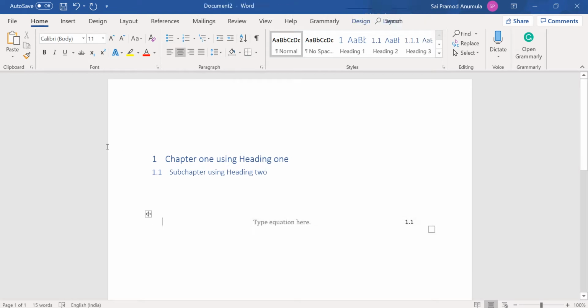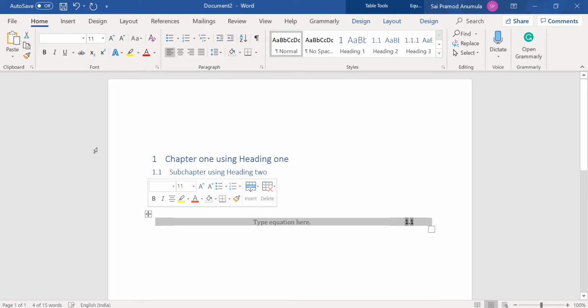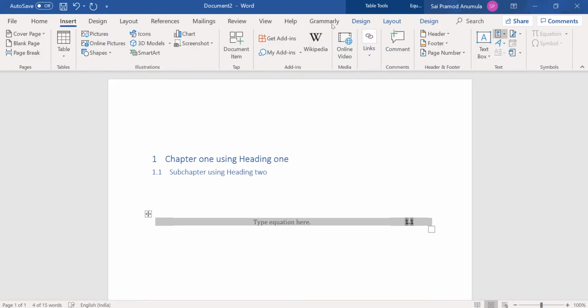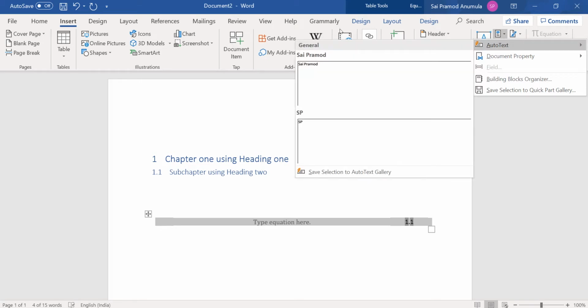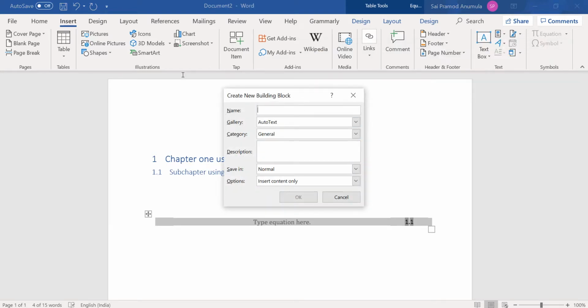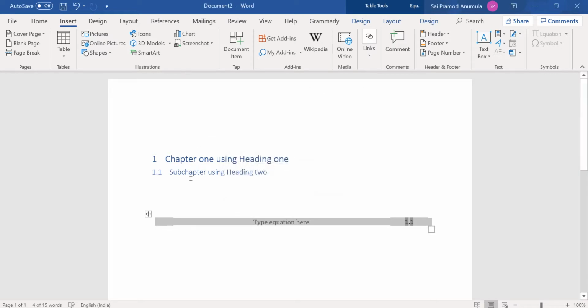Now you have your style, which you can copy paste every now and then to insert an equation. So click on this one, and when the whole table gets selected, go to insert and then go to quick parts. There you can save it automatically using auto text. Go to auto text and go to save selection to auto text gallery. You can give it a name, equation number template, and then click on OK.